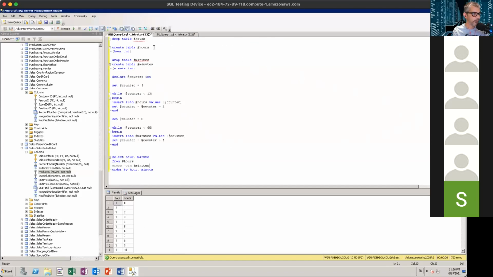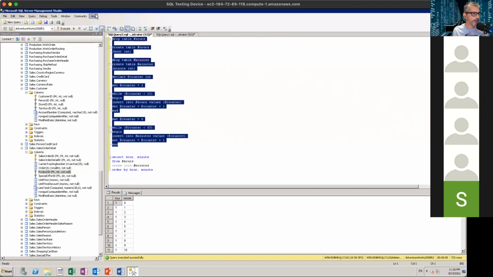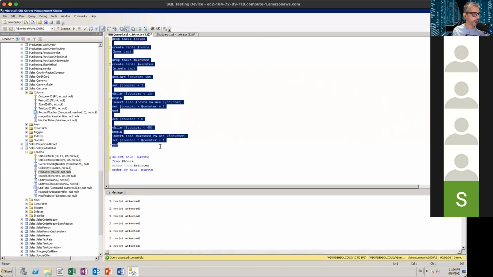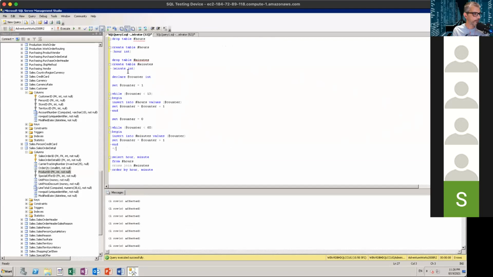So what I've done is I've created two temporary tables in the database, one called hours and one called minutes. And then I use a little procedural script here to populate the hours and minutes tables with the numbers 1 to 12 and the numbers 0 to 59. So hours 1 to 12, minutes 0 to 59. So now that that's done, I'll just comment that whole section out so we don't have to worry about it anymore. And let's take a look at our tables.